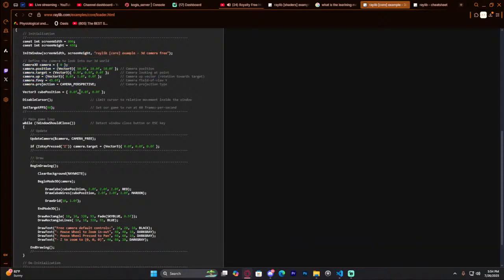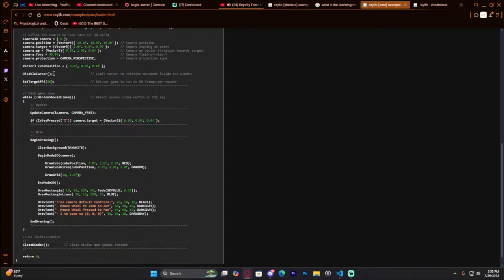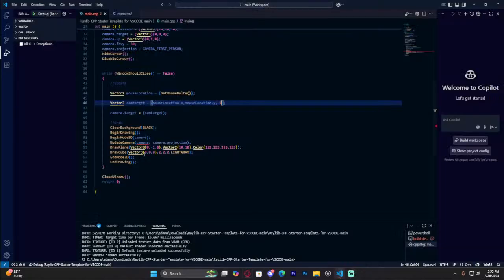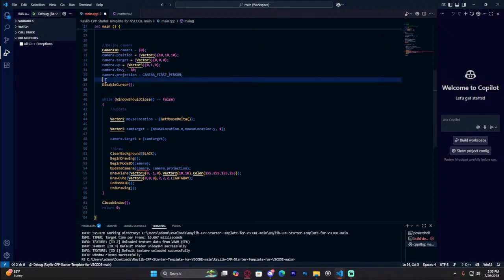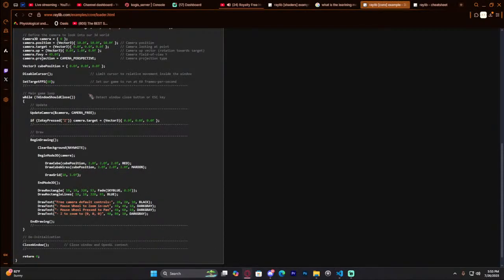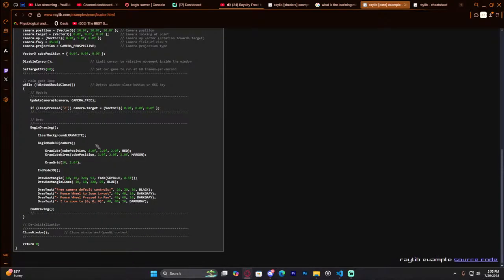Defining a camera like us, making a cube, disabling the cursor, but they are still allowing the cursor. They're not hiding the cursor. Remove that. So then they're doing if key press Z. That's just resetting the target of the camera. So they're clearing the background, beginning the 3D mode. Draw a rectangle, draw lines. Wait, clear drawing. Begin mode 3D. Begin drawing.